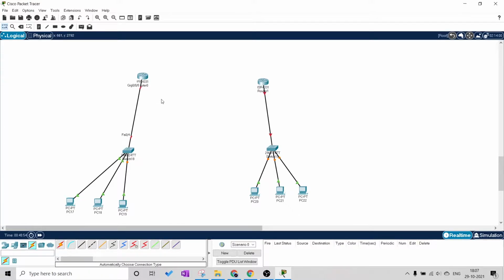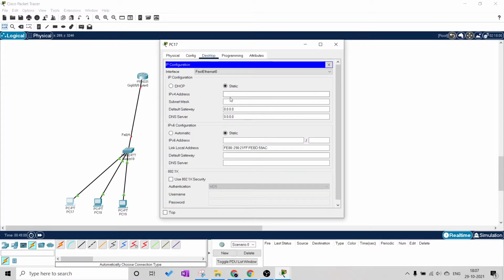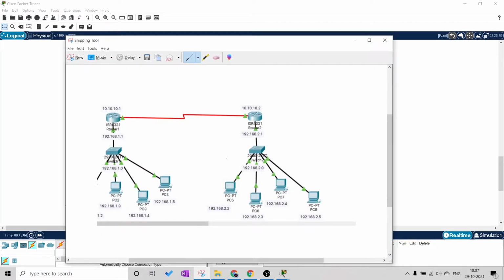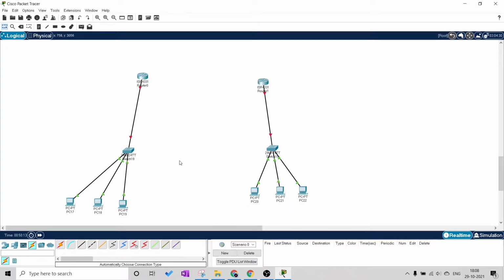Now you have to configure all the PCs' IPs. So just go to one PC's desktop IP configuration, then select your IP. As you can see in the picture, we will give one series here, then two series here. Likewise. So after connecting the router to the switch and the switch to the PC, now we have to configure the PC.